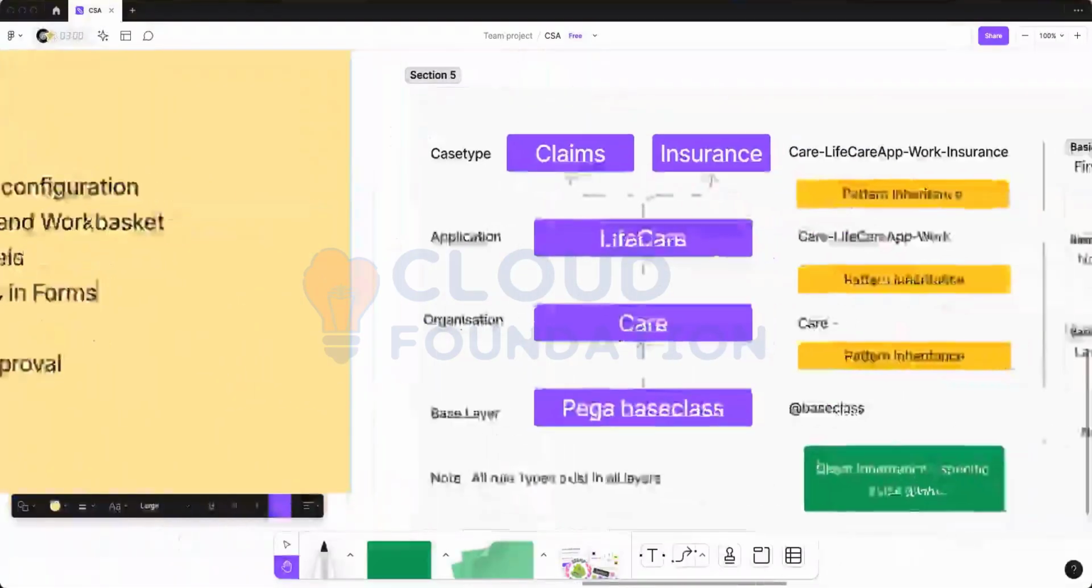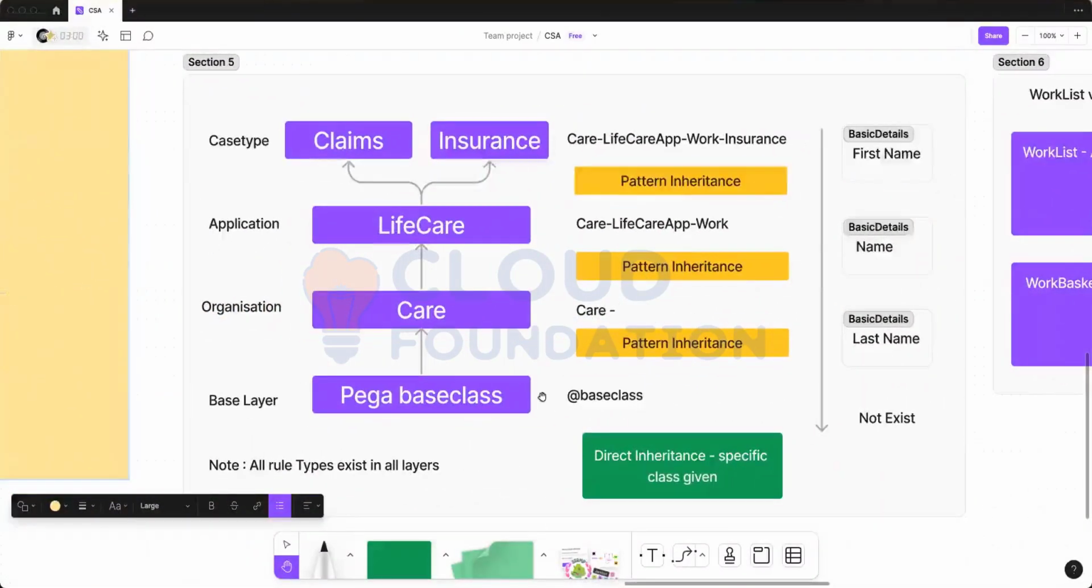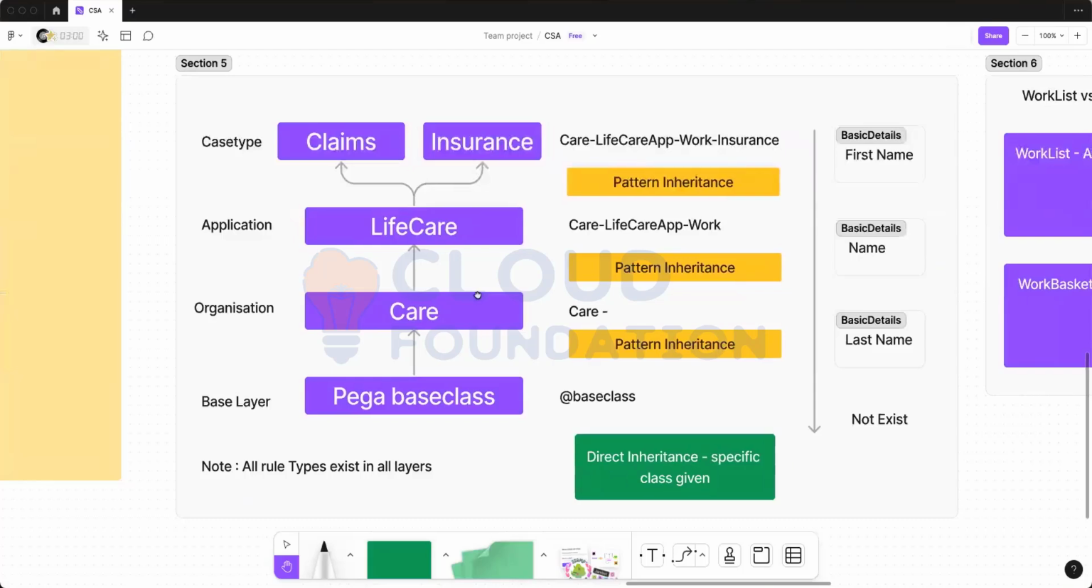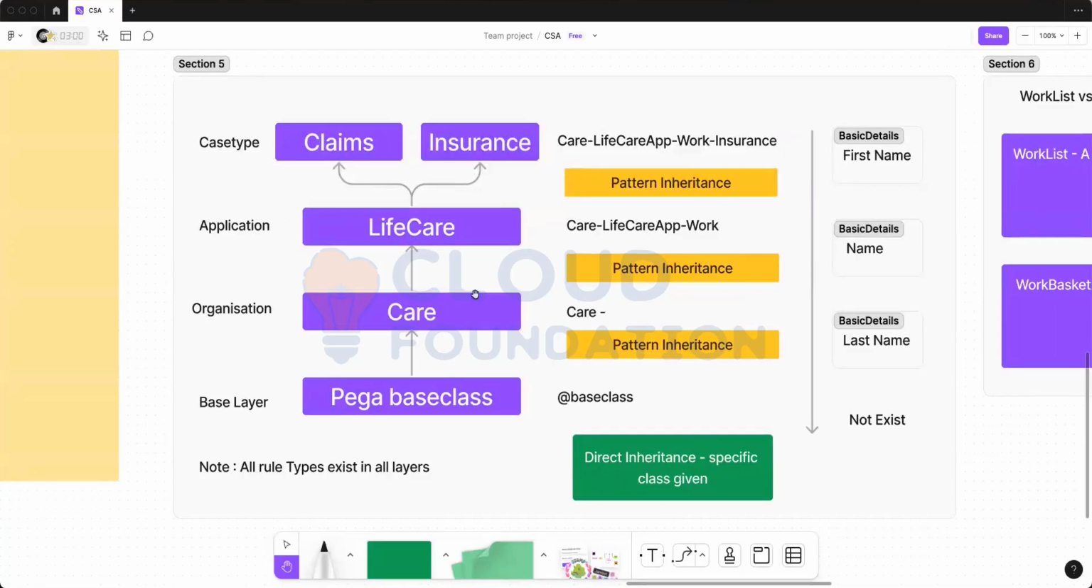Okay, so quickly we can jump on to our class configuration. I just want to check with you if you remember that on the first day we discussed that whenever we build an application, there is a Pega base product. Over that, there is the organization layer. Over that, we have the application layer. And over that, we have implementations. I hope you remember this part. Yeah, I do.